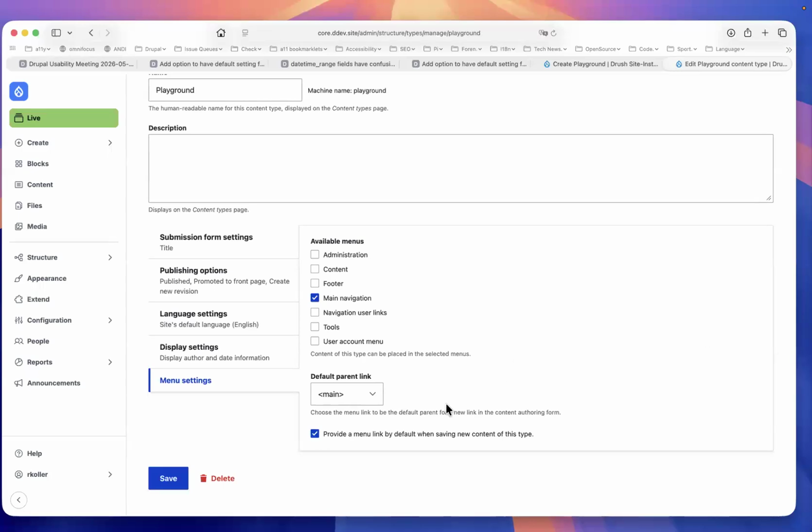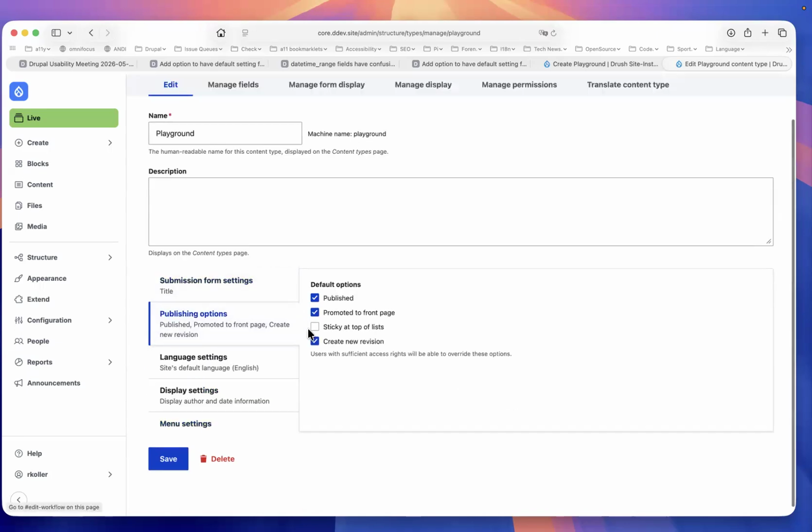what do you two think? Is the position for the checkbox the right one? Or should it go under publishing options as well? It makes sense to me to have it together because the display settings, for example, has a checkbox.